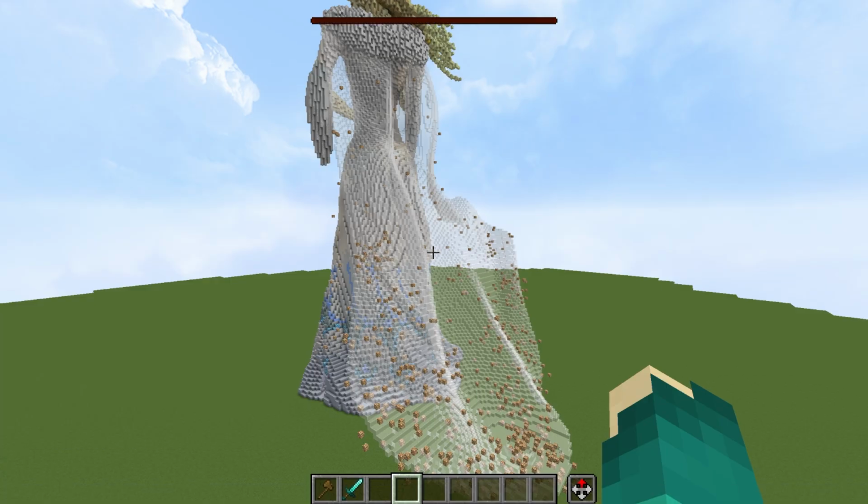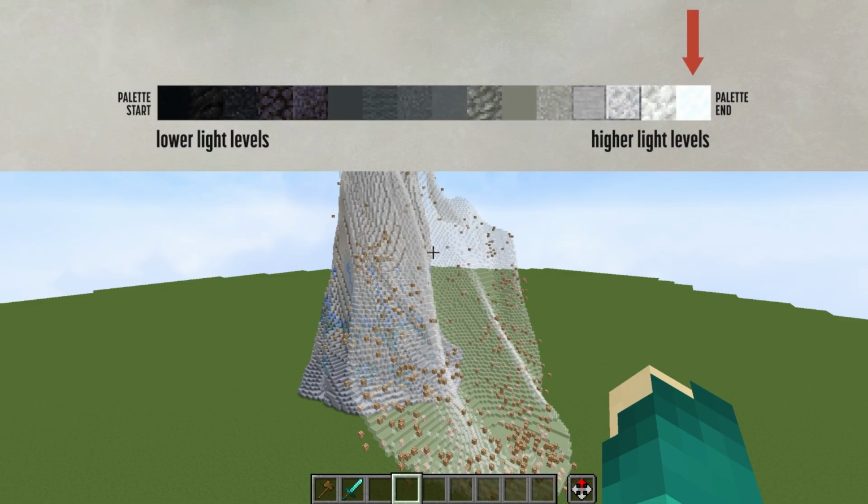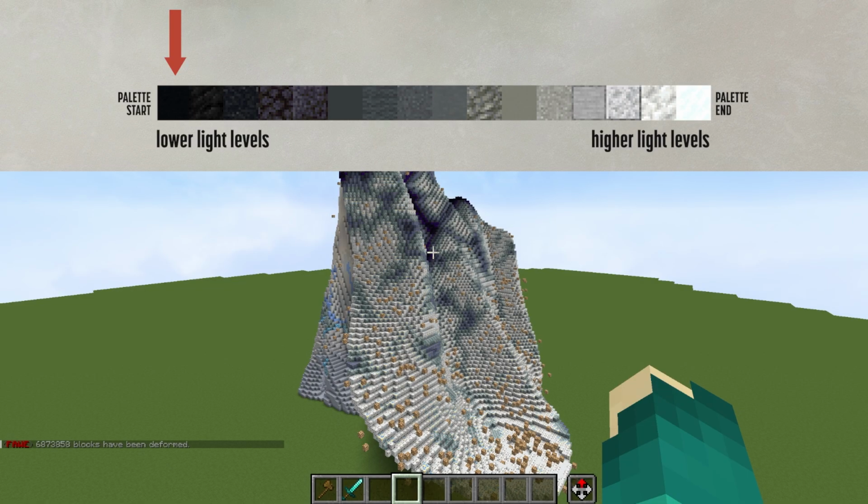Let's go ahead and enter the command and see what we get. So it's going to texture everything in that mask based on the light emitting from those glowstone blocks. The higher the light level, the closer to the end of the palette it's going to be. The lower the light level, the closer to the beginning of the palette it is going to be.